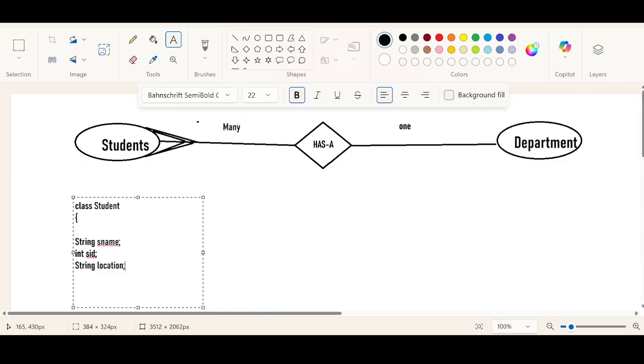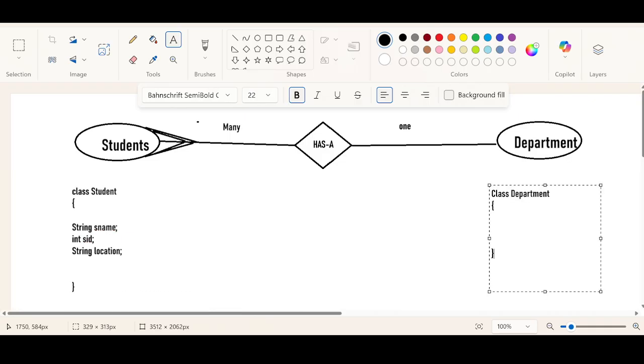So this is my Student class. Over here, I am going to take the Department class. What are the things I am going to consider in the Department class? Every department is going to have a department ID and department name. So I am going to store two pieces of information: one is a String dName, the department name, and the second is a String dID, which represents the department ID.